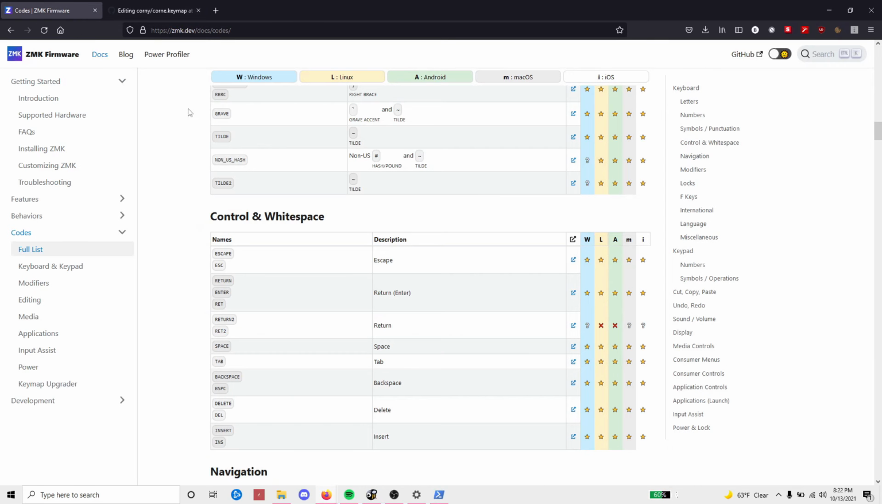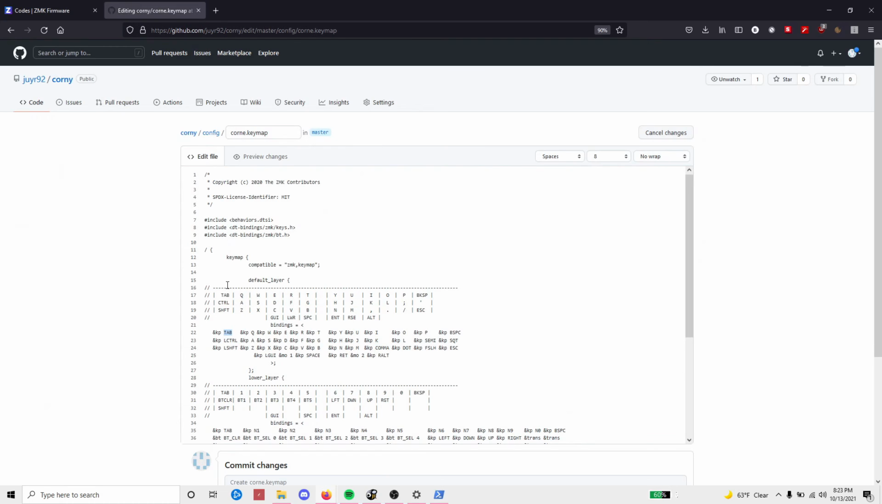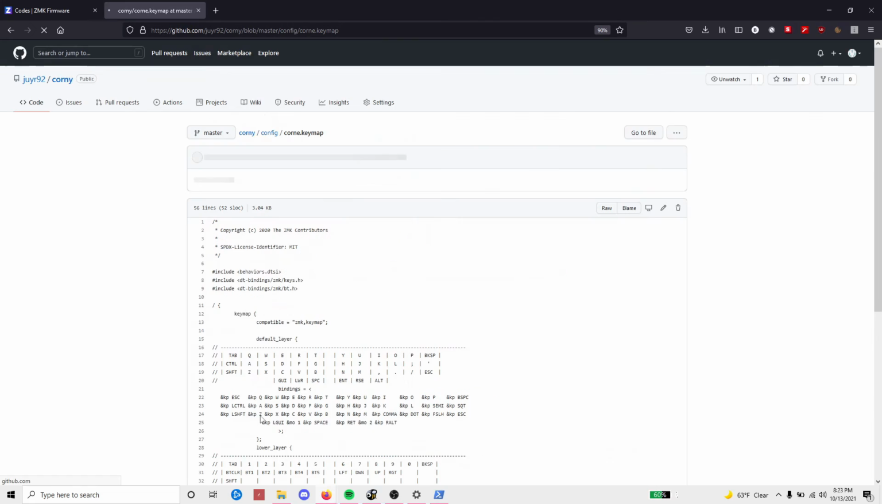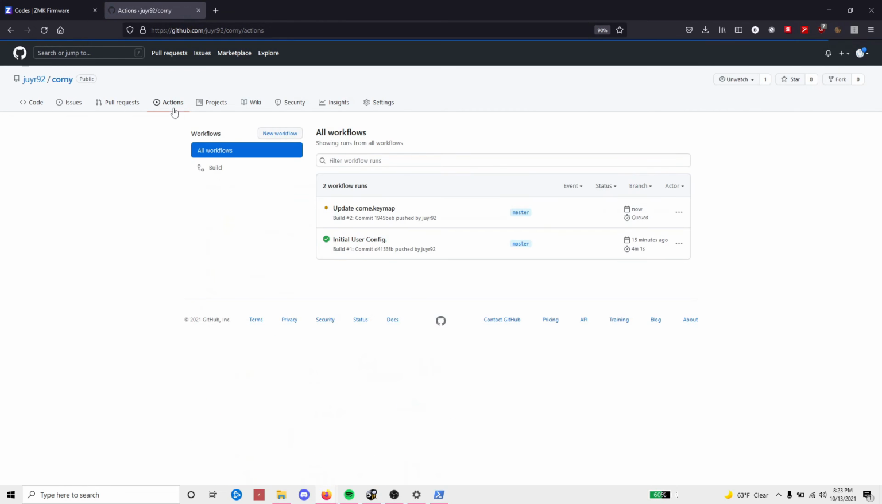Let's say I want it to be escape. So there's codes you could do. So for escape, I would do ESC or escape. Okay. So just delete tab and do ESC for escape. Okay. So once you change your keymap, you can just go into commit changes and it'll start building it for you. And again, this will take like 2 or 3 minutes, maybe 4 minutes.